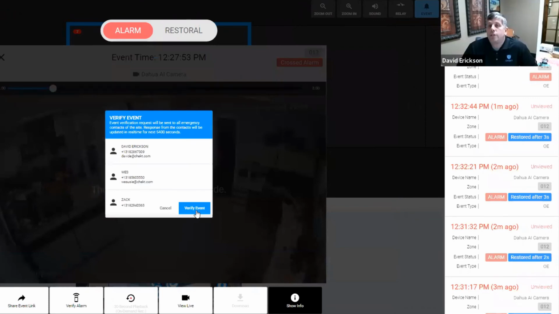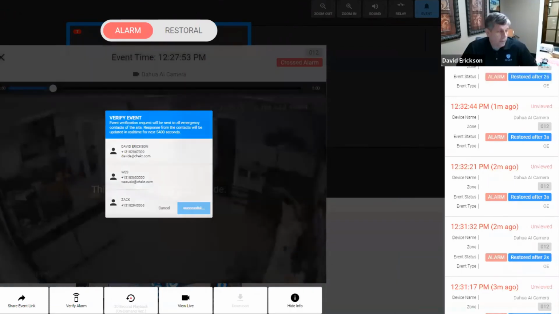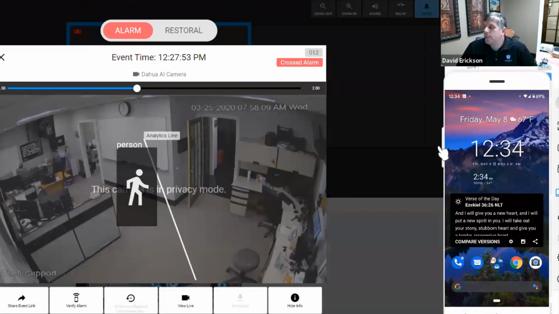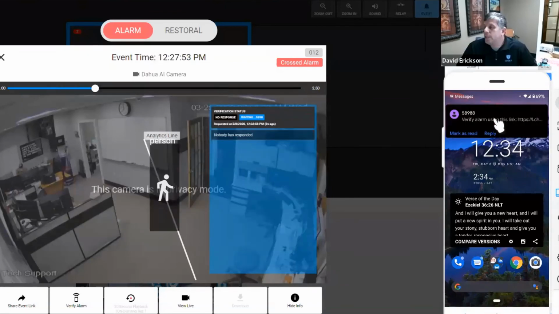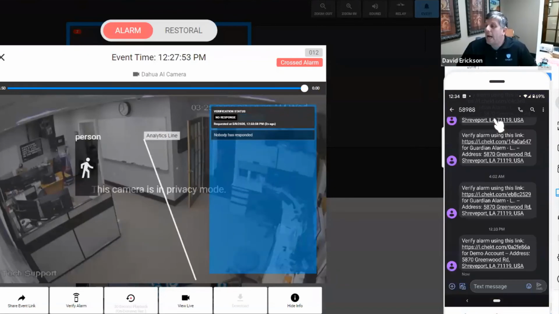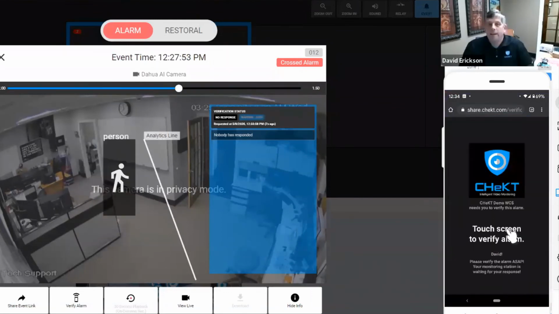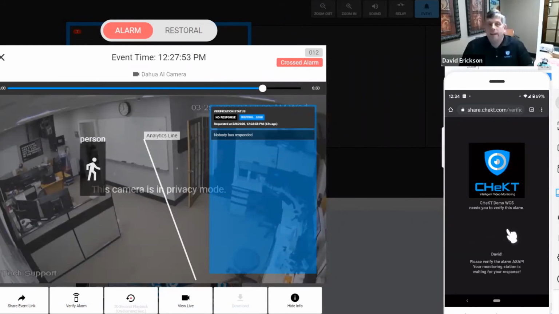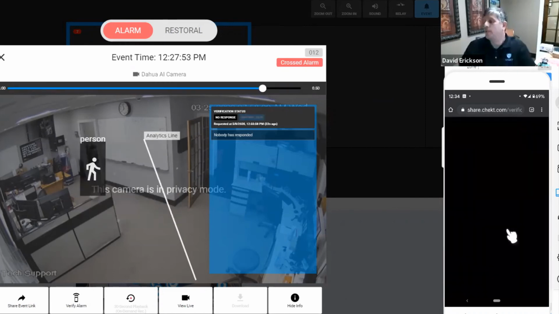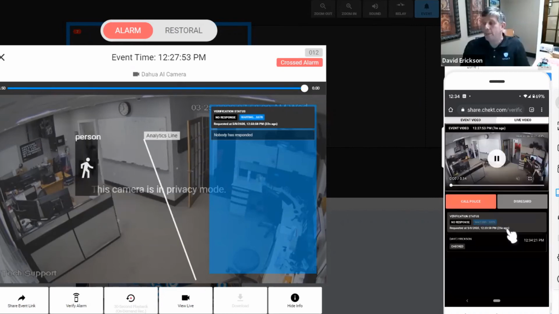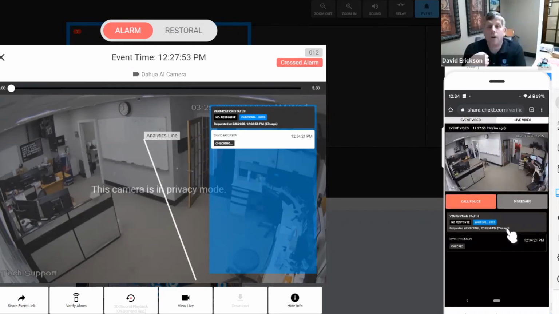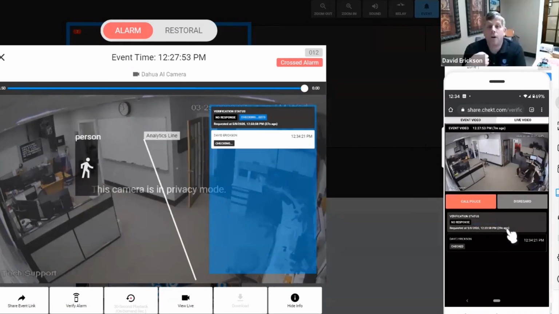So I'm going to hit verify event. I'm going to put my phone back up on the screen. You'll see a text message hit my phone. Now, as the end user, I'm receiving this. I click on the link here. I get a screen that would show the dealer that I received my services from, so that would say ABC Alarm System or whoever my security company is. I would touch that screen, and immediately from my phone, as the client, I can see who's in the field of view of that camera.